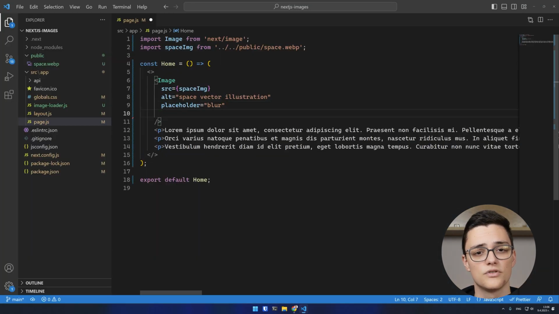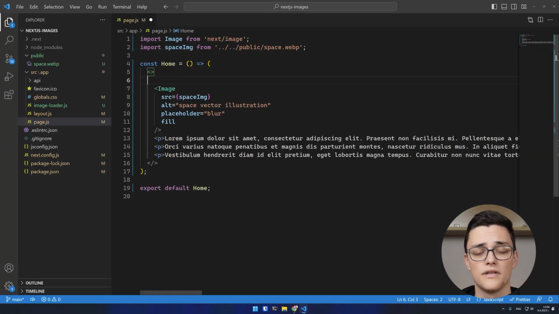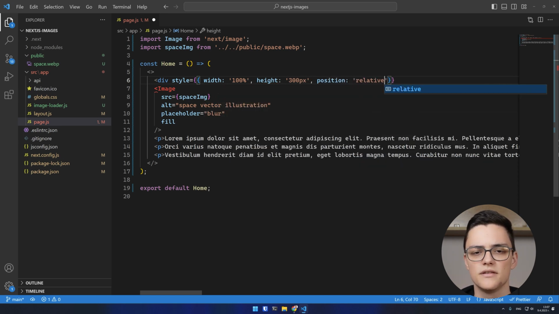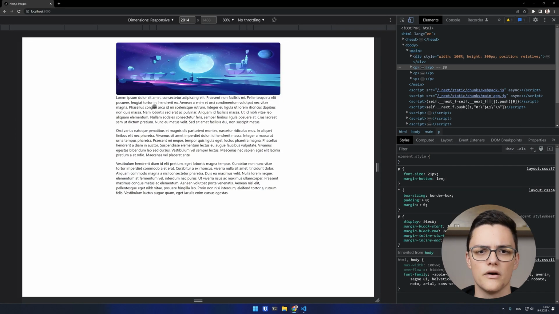You can also set an image to fill its parent container using the boolean fill property. This will absolutely position the image and make it fill the parent element. Naturally, the parent has to have position relative or absolute if you set the image property fill to true. When you use fill, you don't need to worry about cumulative layout shift as the image is absolutely positioned and it will not cause shifts in the layout.